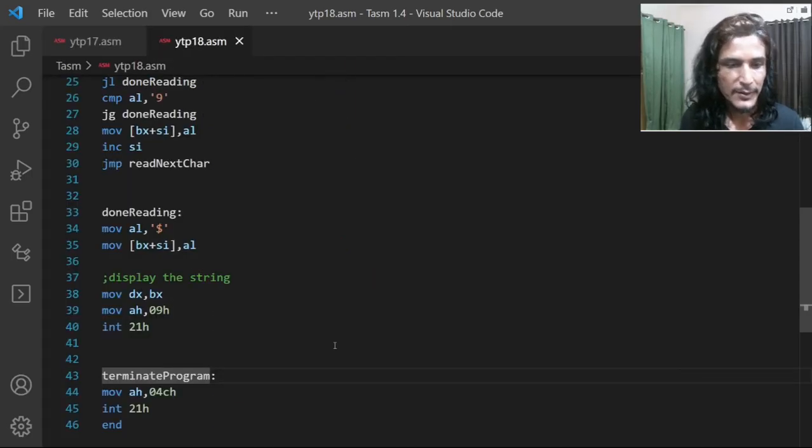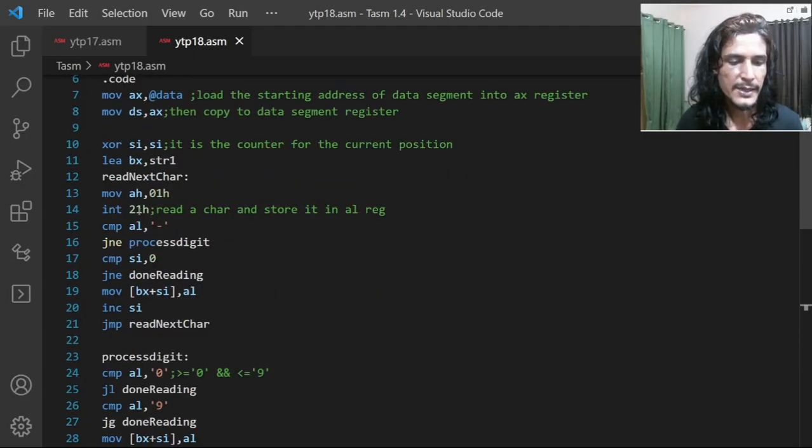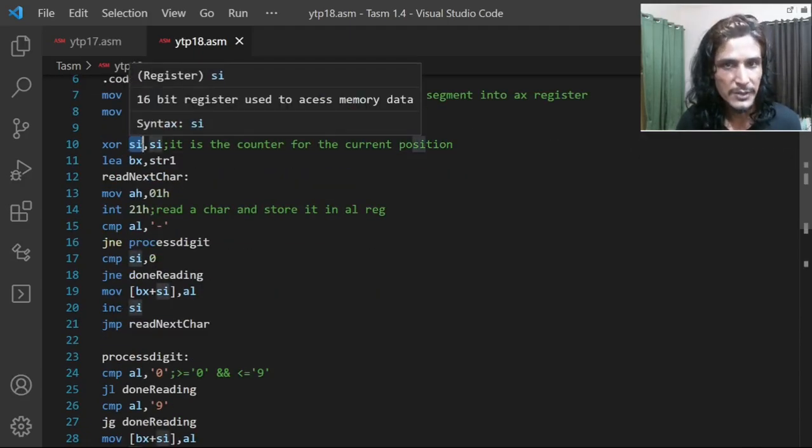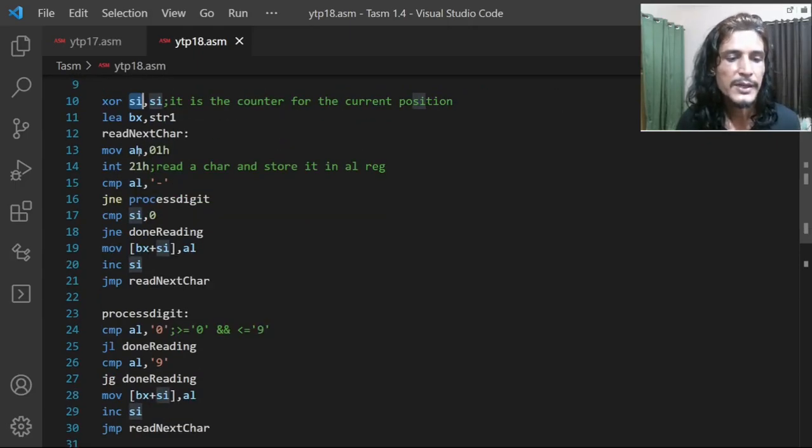Then let me do a scrolling here. What we did is this is our basic skeleton. We are using SI to keep track of the indexes, where we are reading the character. We read a character first, and compare it with the minus symbol. If it is not equal to the minus symbol, it means it could be a valid digit.